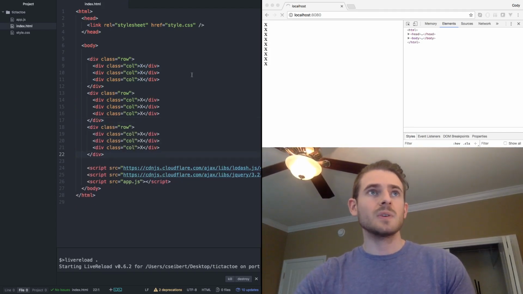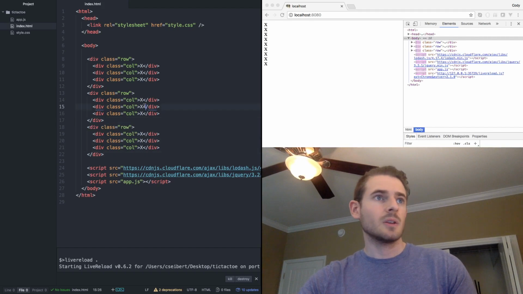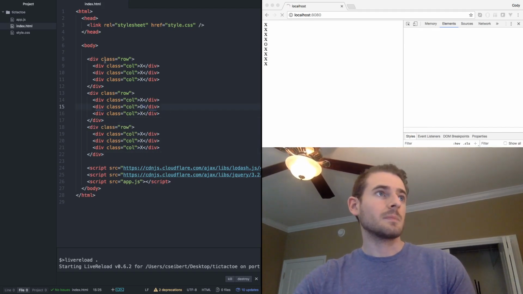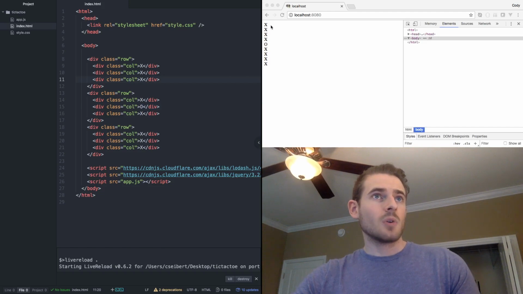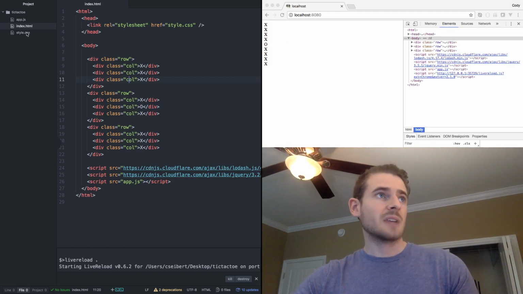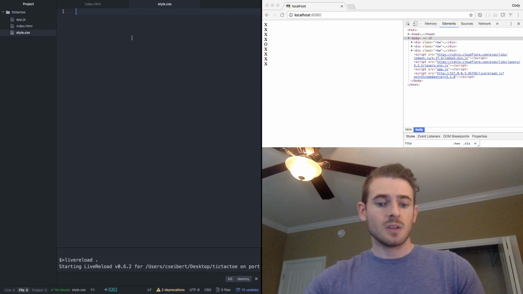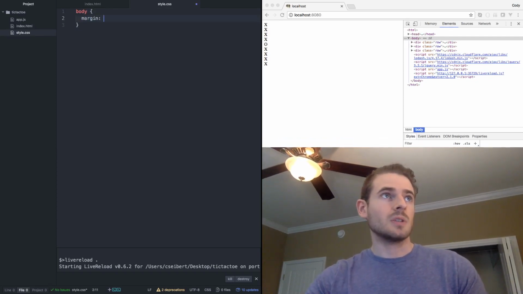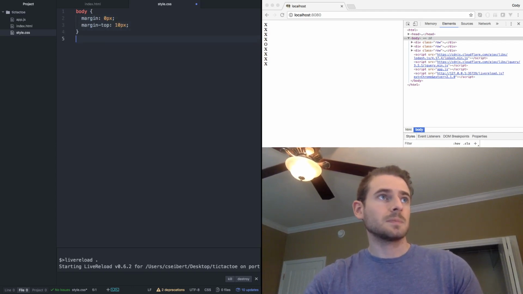So I'll save the file. We see that we get a bunch of x's here. Change one of those to o's just to get a better understanding. So notice that these are all vertically stacked, so we need to go into our style sheet. And first of all, let's go ahead and remove any of the margin on our body. So margin 0 pixels, margin top, go ahead and say 10 pixels.